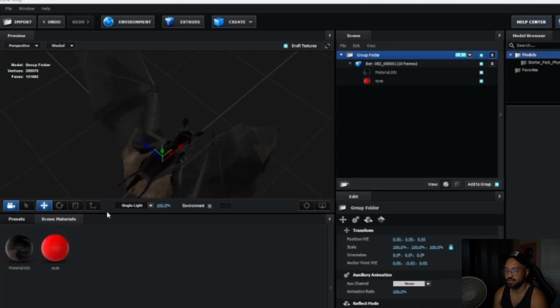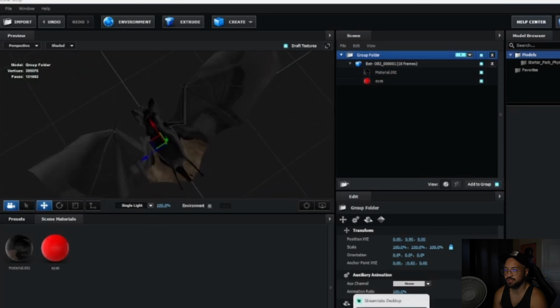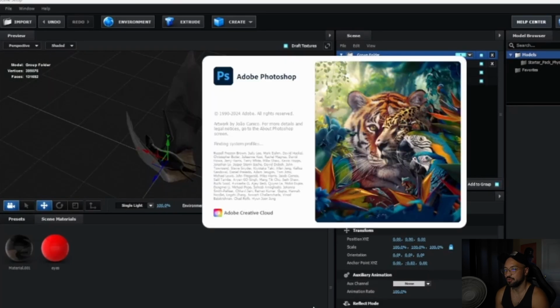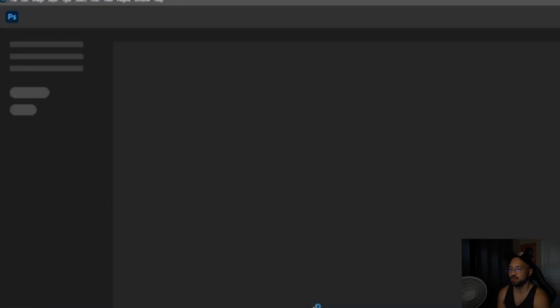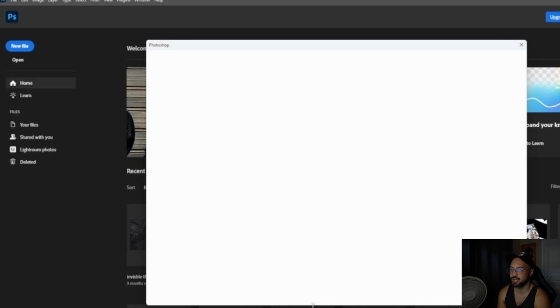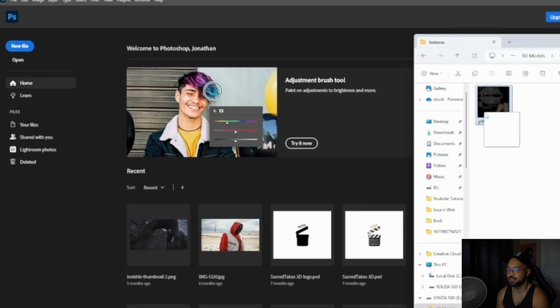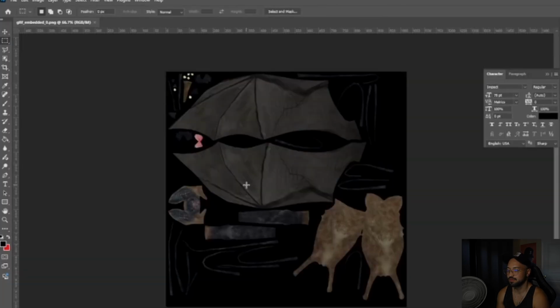So a quick fix around this, we're gonna go into Photoshop and we're gonna fix this. We're gonna go ahead and open up Photoshop. If you guys don't have Photoshop, I highly suggest you use Photopea. I'm gonna link that down below as well. It's a free software that pretty much works like Photoshop. So in Photoshop, we're gonna go ahead and drag that texture onto Photoshop. There it is.